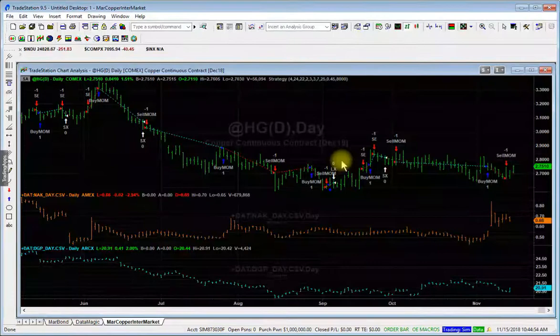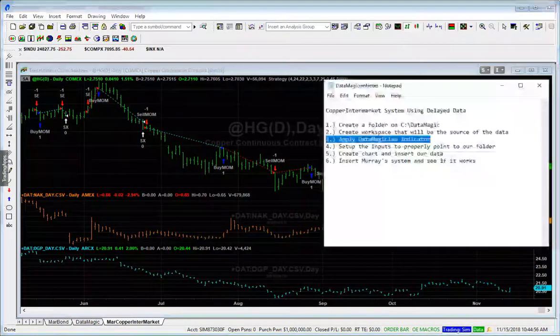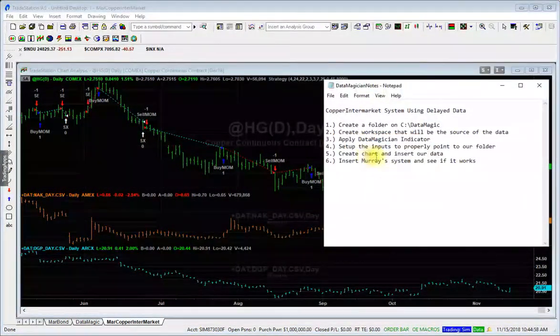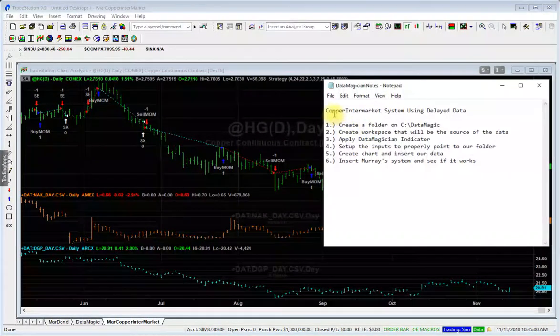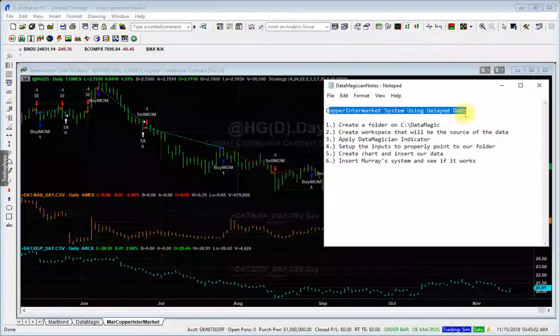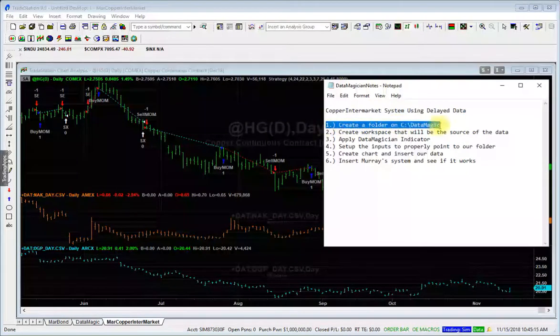Okay, so that was it. What we did, let's go back over the list here. I should have followed it a little bit closer, but here's the list for the Copper Intermarket system. And this will work on any of Murray's systems that require daily data. You just have to make sure you're using the right data. I would always use the same folder for my data to make things simple. In this case, we called it Data Magic.